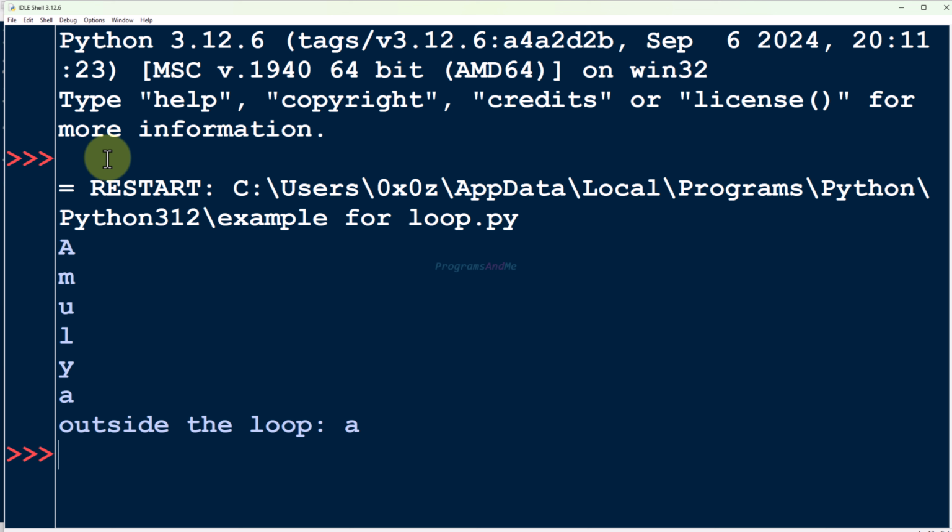Alright, so this is about for loop. In this tutorial, we got familiar with different terms like iterator, iterables, iterations and all. If you have any confusion, don't worry. I'll make another video on these iterables and iterators.